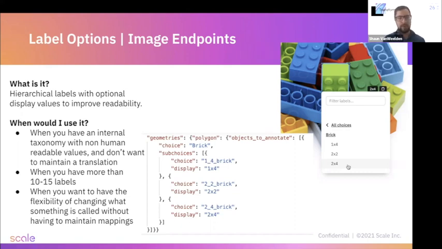Sorry. We would highly recommend starting to use a hierarchy once you have probably more than 10 to 15 labels. If you have less than 10, it's probably not going to make that much of a difference. But when you start to have more than 10 labels, just starting to put things in the hierarchy can be helpful.